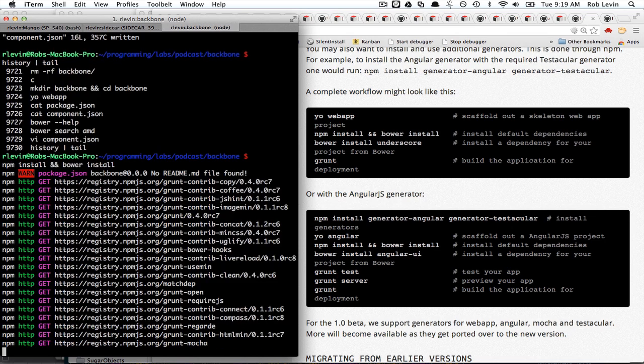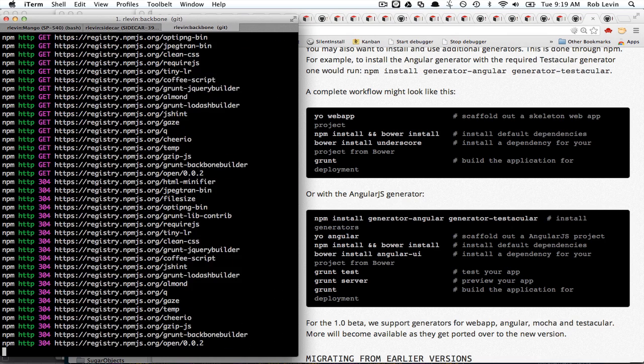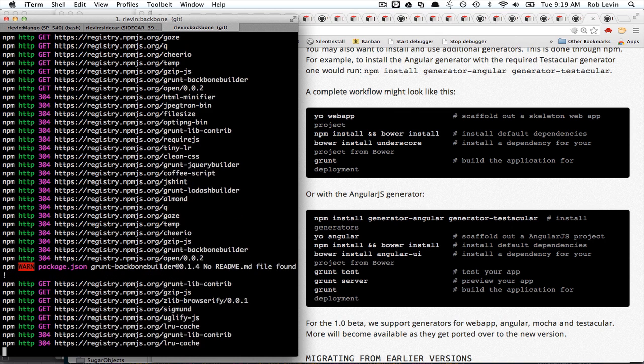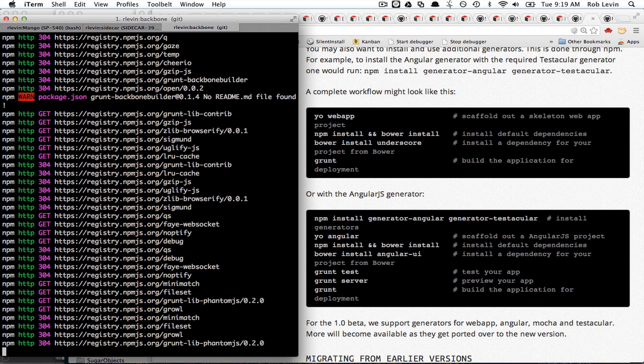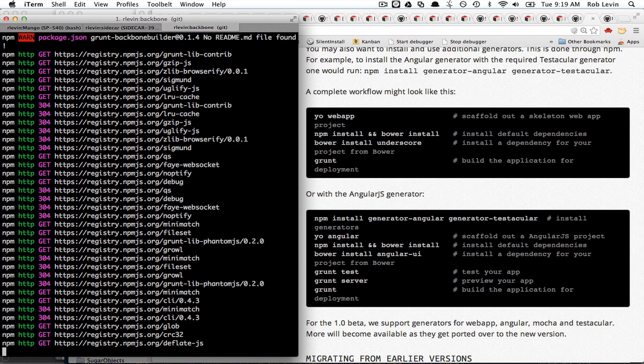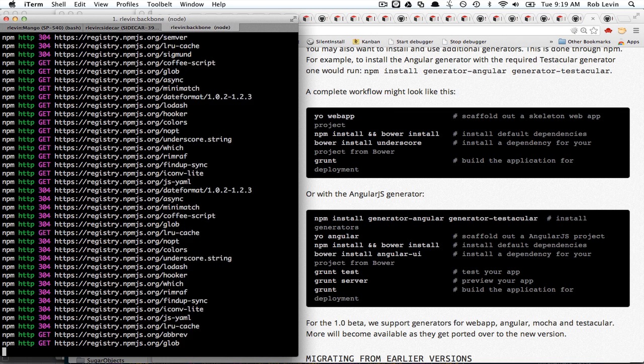So let's see how long this takes. I might have to do some editing of this video. I'm on a pretty fast connection. By the way, when you do the npm install and bower install line, you should really be in a place where you've got a good connection because it's doing a lot of downloading.